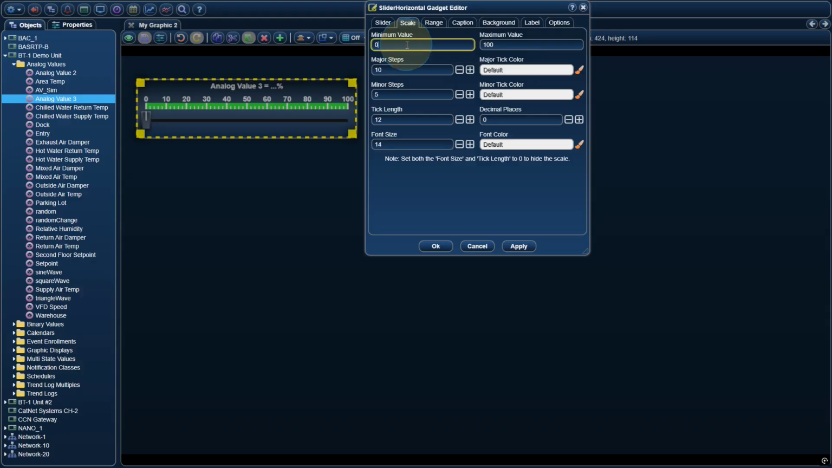The minimum and maximum values set the allowable values for the slider. The major steps setting directly affects the increment between numbers on the scale. The number of major ticks will always be 1 greater than this number. Minor ticks are the smaller ticks between each major tick. The number of minor ticks will always be 1 less than the number of minor steps.